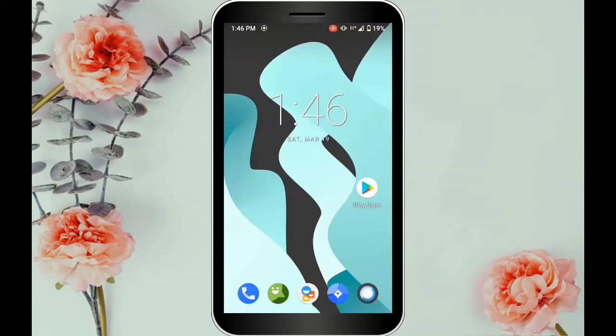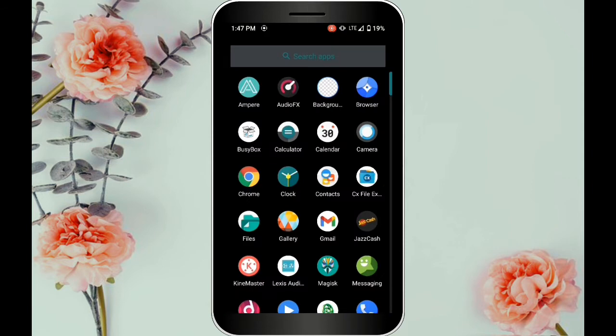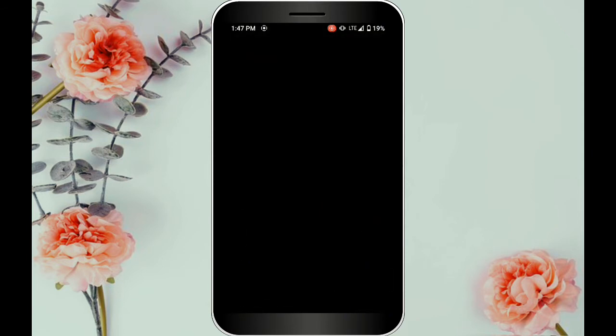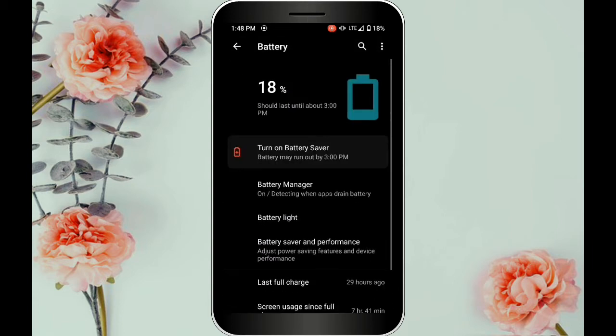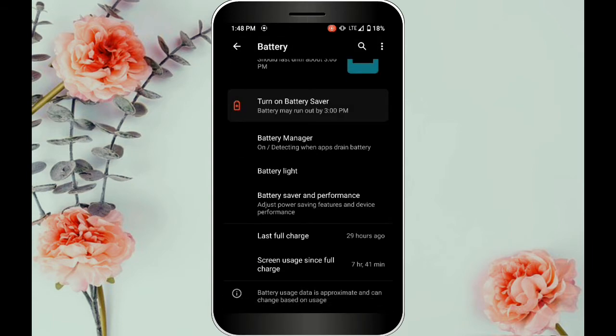Hello friends, in today's video I'm gonna show you how to enable battery percentage in Android 11 and Android 12. When we open the settings, generally in phones the battery percentage option remains in the battery option, but here when we open the battery option, there is no option of battery percentage.